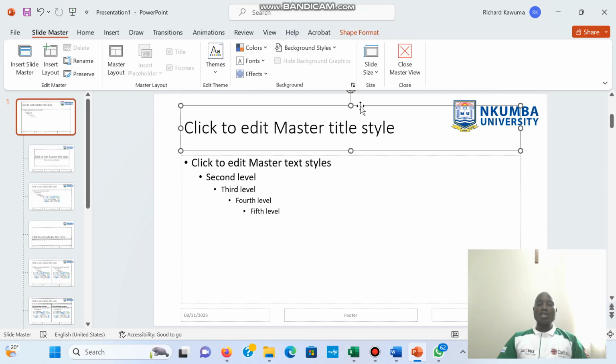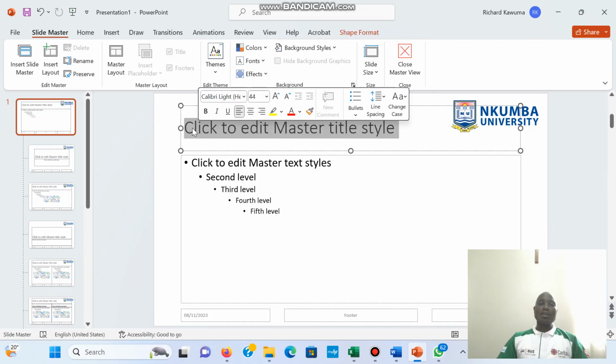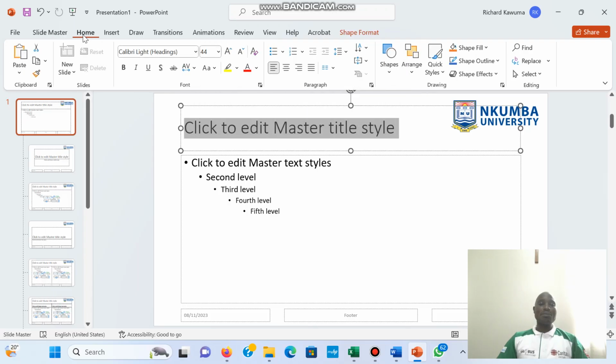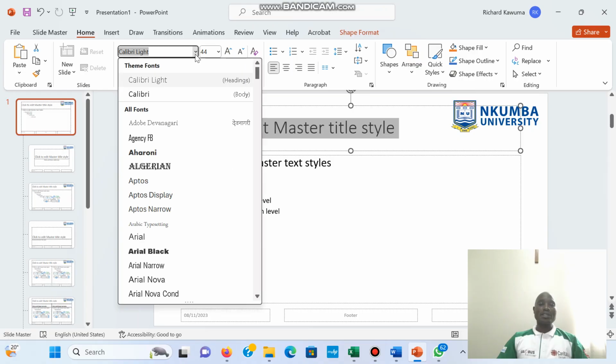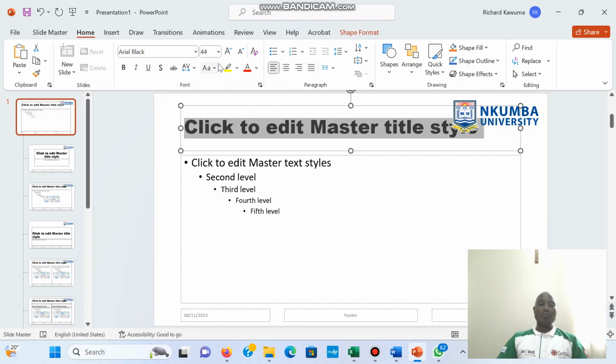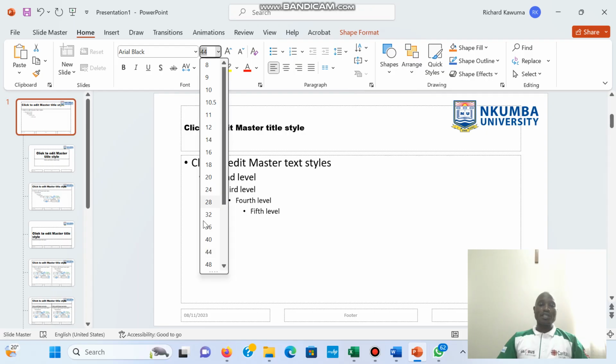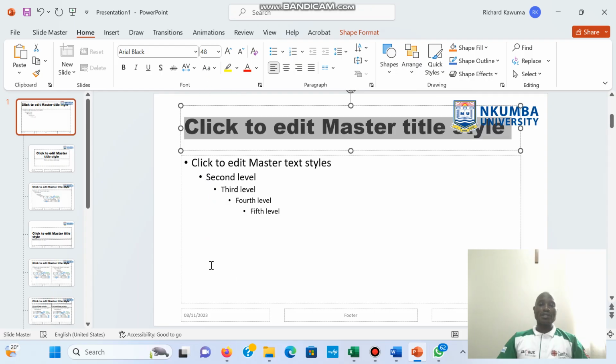Then I'm going to style also the heading bar where we put our titles. I'm going to style it under the Home tab. I'm going to use the font. So I want it in Arial Black. I'm going to give it size 48. Ready.